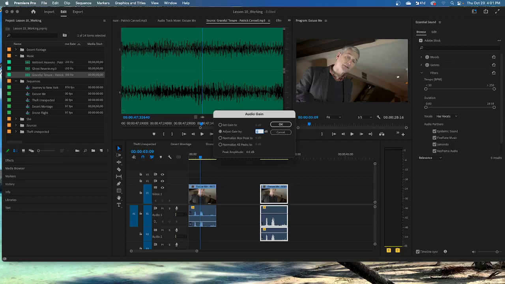For example, if you apply a -3 dB, this will adjust the set gain to setting -3 dB. If you open this dialog box a second time and apply another -3 dB adjustment, the set gain to setting will change to -6, and so on. Select the set gain to option. And -12. Click in here. -12. And click OK.